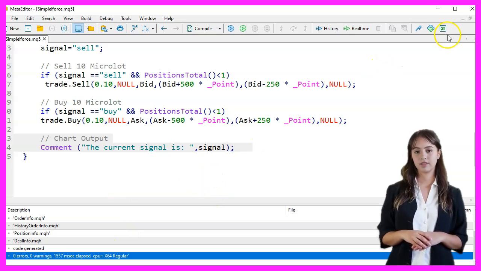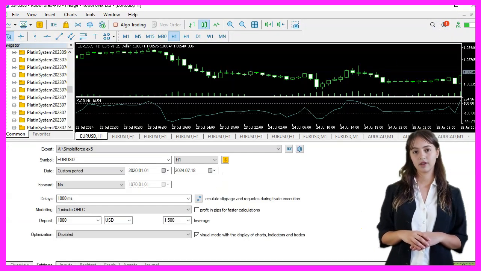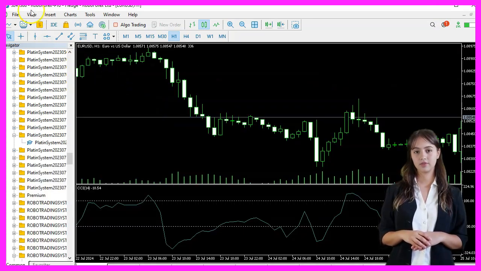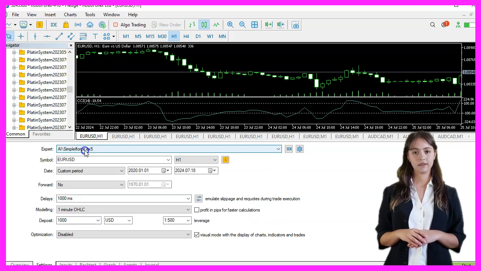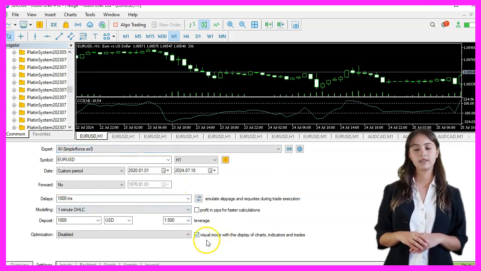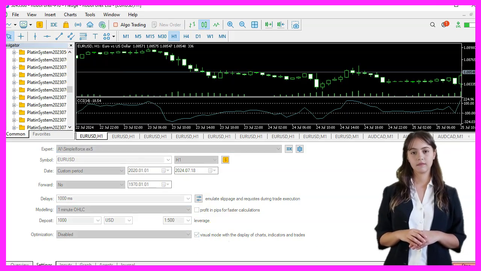If the compilation works, go back to MetaEditor by pressing F4 or clicking on the icon. Back in MetaEditor, press Ctrl and R to start the strategy tester. Pick the expert advisor that we have just created, enable the visual mode, and start a strategy test. You should now see the expert advisor on the chart.